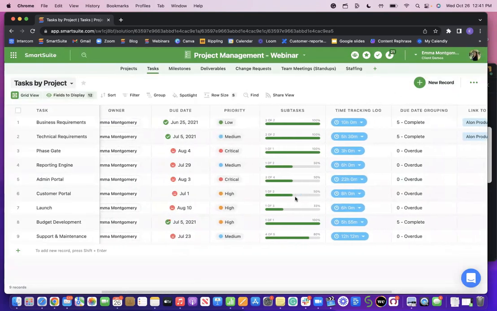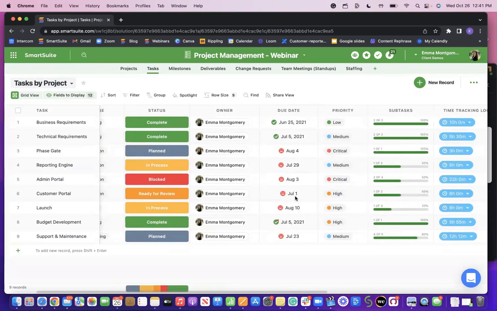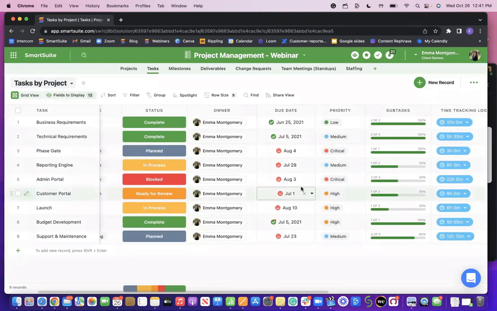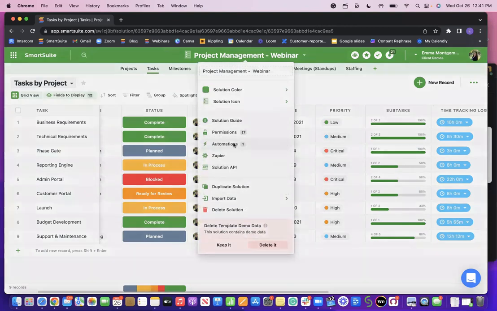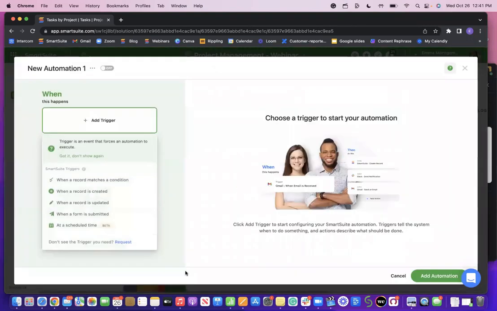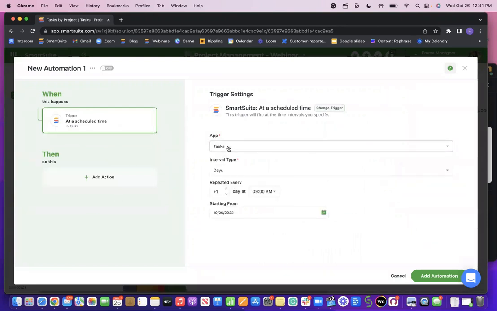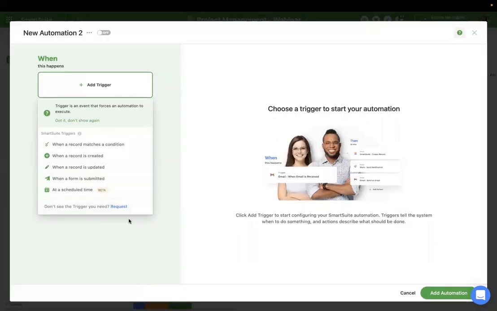Say you want to create a reoccurring task, something that occurs daily or monthly. You can set up an automation for this. The trigger that you want to use when you're trying to create a reoccurring task is add a scheduled time.